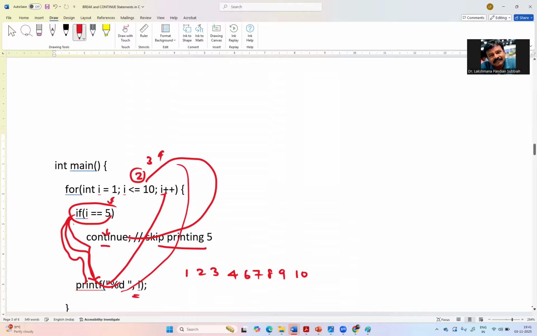Then we have 4, the condition is not satisfied, so it will continue. If we have 5, the condition is satisfied, so it will come here. It won't go to the next statement, but it will continue the loop. So we have 6, 6 is printing now, and 7, 8, 9, 10. This is a simple example.